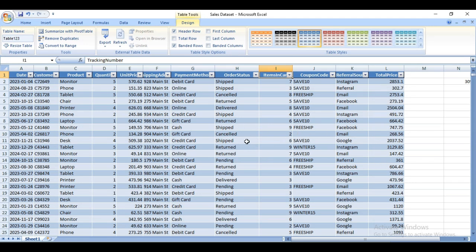So the next thing we're going to do, we have deleted 2 columns. Now we're also going to check, you discover that in the coupon code we have some empty cells.